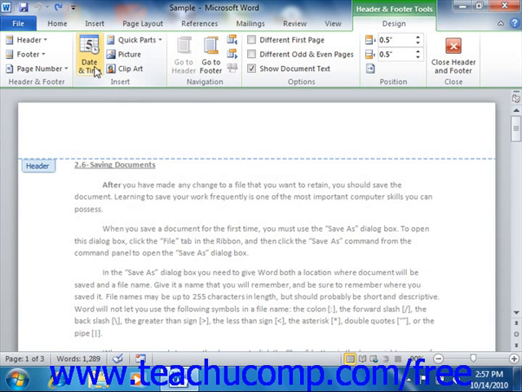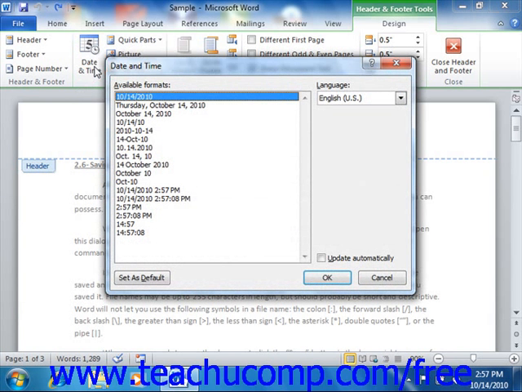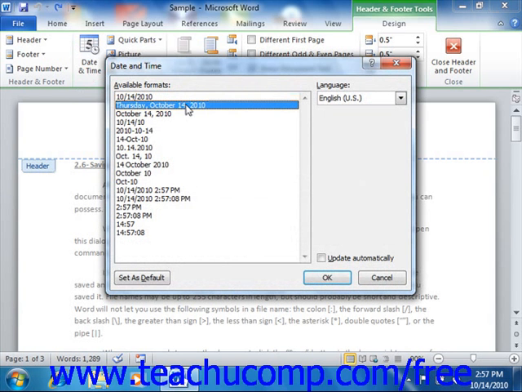You can click the Date and Time button to open the Date and Time dialog box where you can select the format for the date and time stamp that you want to have appear. If you want the date and time to automatically update when the document is opened, then check the Update Automatically checkbox within this dialog box before clicking the OK button.